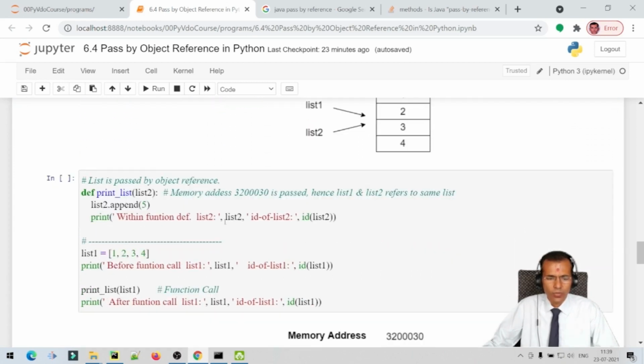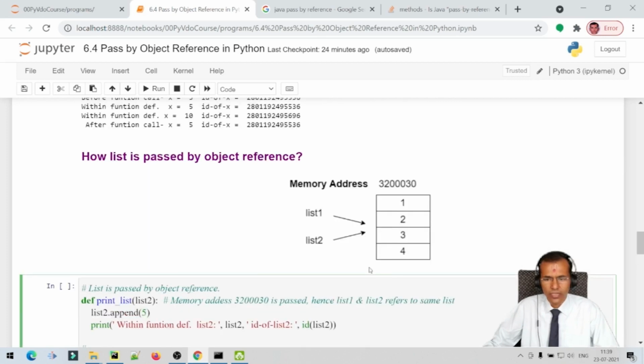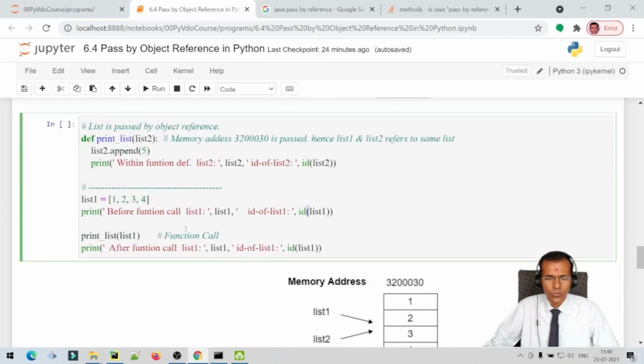So here is a simple program to create a list and add one element to the list. Now let me explain how a list is passed by object reference. First of all, this statement is executed: list is equal to 1, 2, 3, 4. The list is created and a memory address is assigned. This statement will print the list as well as the address of the list. Here is a function call. So this list1 is passed by object reference to this function definition.